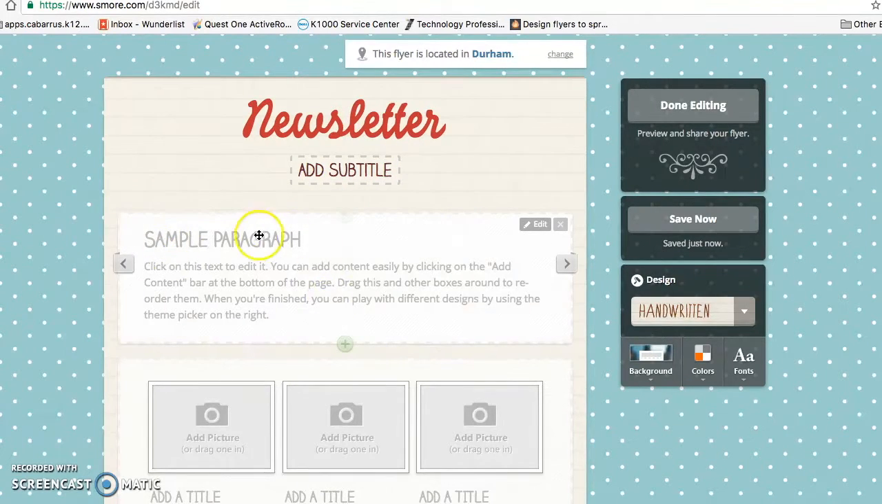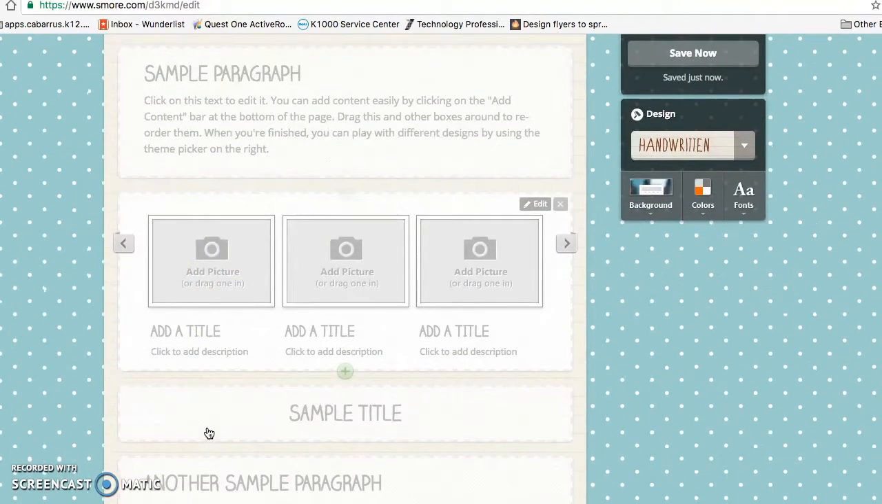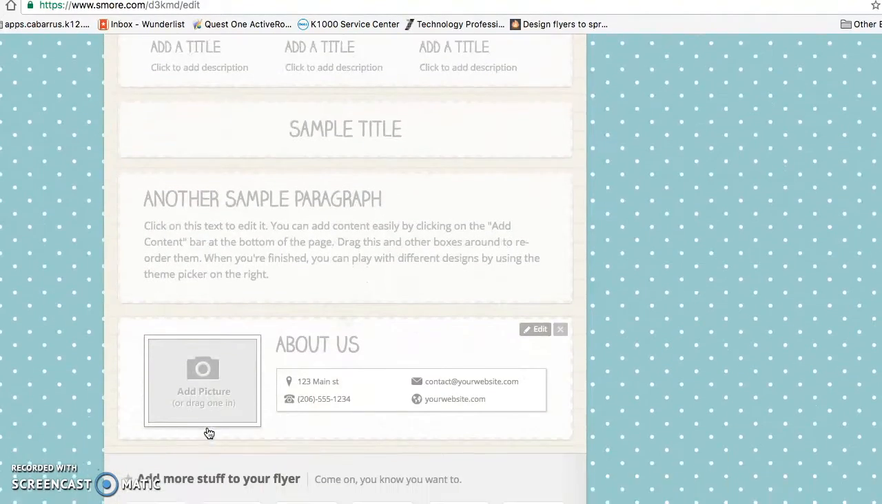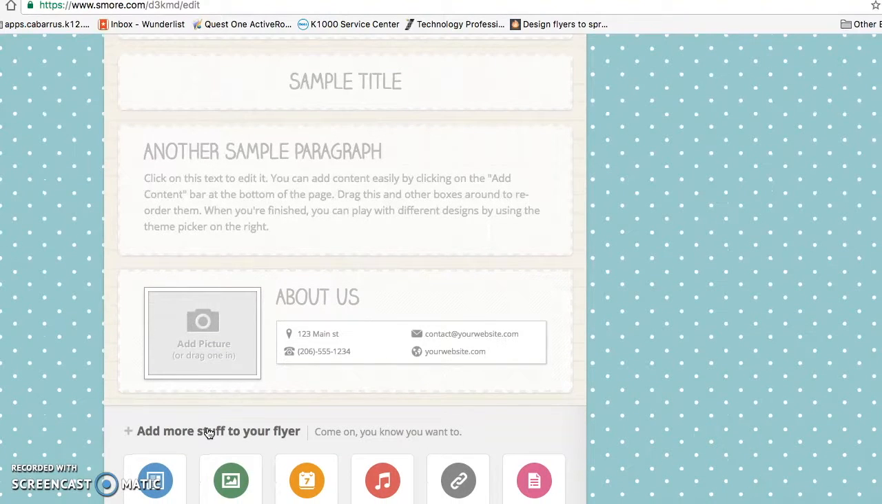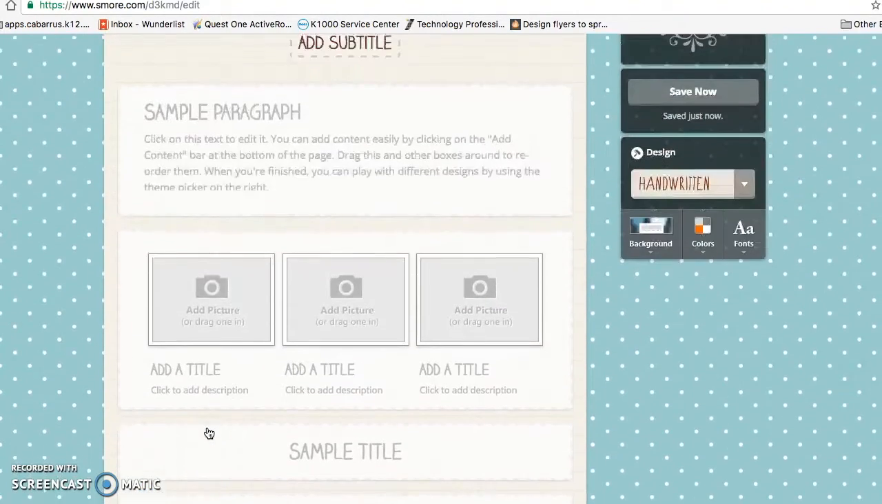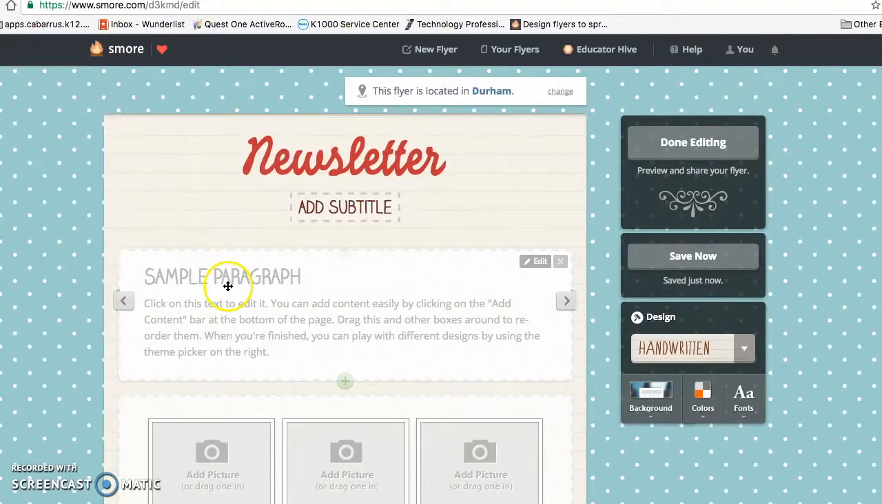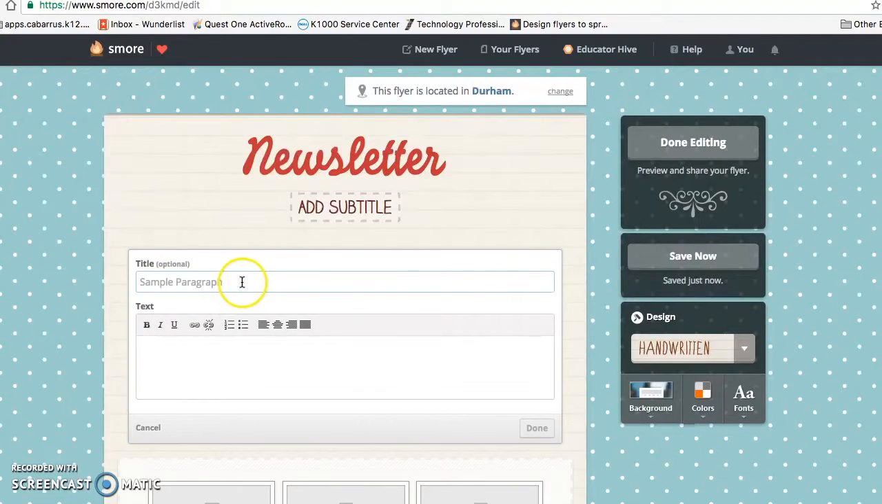There's different sets of things on the inside of your flyer. You can choose to pick a paragraph, you can choose to add photos, you can choose to add links, all kinds of different things. So it puts a few in there already for you. So let's go back up and work with the first one. Here's our paragraph option.